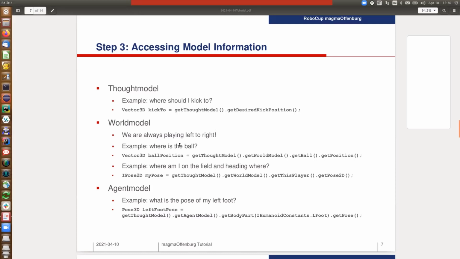Accessing the world model is accessing information about what's happening around us. One thing that you really will like is that on a very low-level layer, we make sure that we're always playing from left to right. So you never find in our code any ifs distinguishing if we are playing from left to right or from right to left on the field. We make sure that we always play from left to right. That's already done in the communication layer. That makes things quite a lot easier. If we want to know where the ball is, well, we ask the thought model to give us the world model, and then we can access the ball and get its position, get its speed, get whatever.